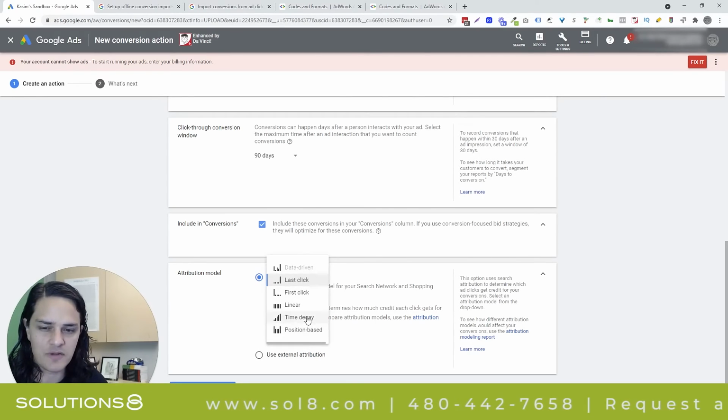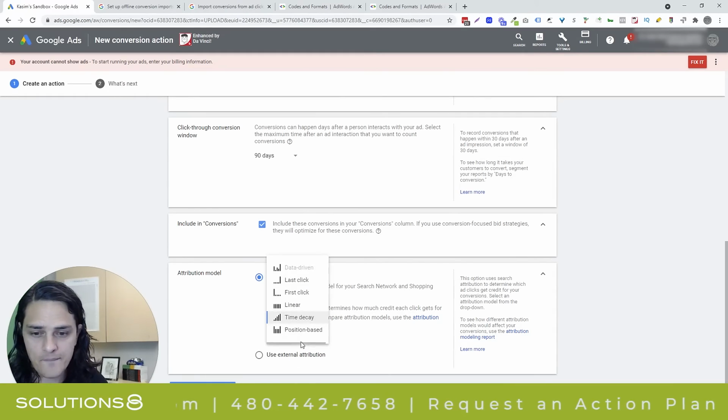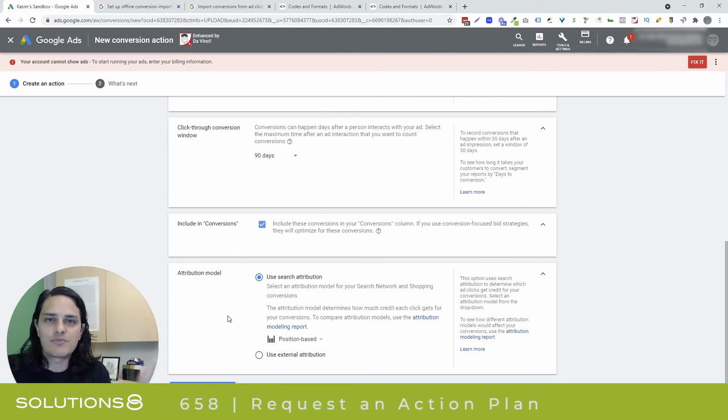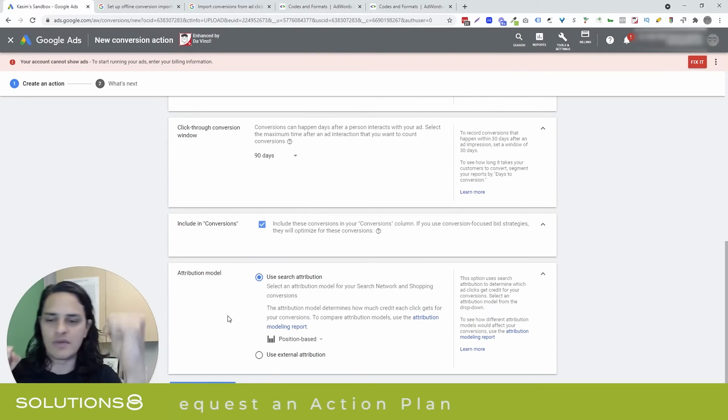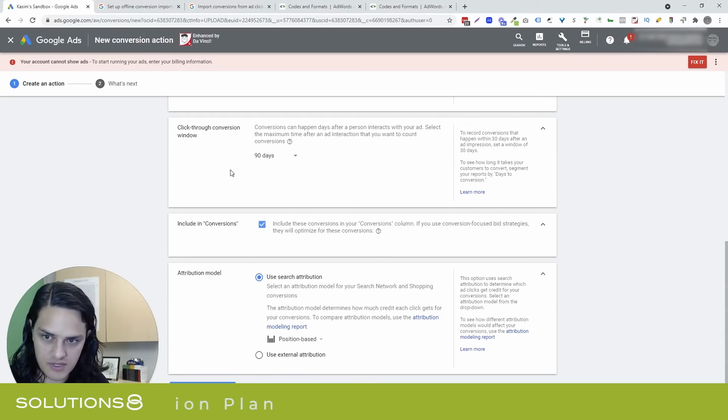I think time decay, to be honest, if you're actually messing with your data, this is where I like to live because it's just the easiest. Position-based makes a lot of sense because it prioritizes the first and the last interaction, which are the most important interactions, right? It's like, how did I get you? What made you close? But realize that with this conversion action, we're including this. It's kind of self-imposed inflation. So choose whatever you think is best for your account.